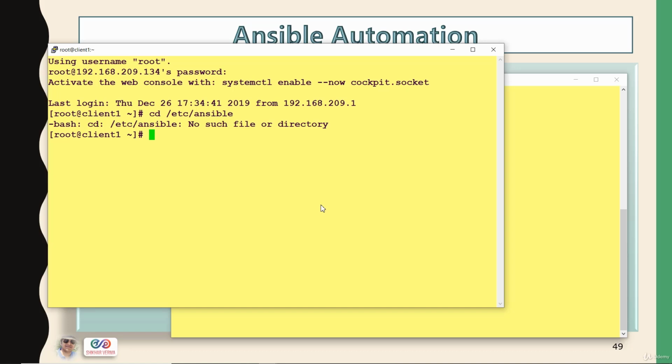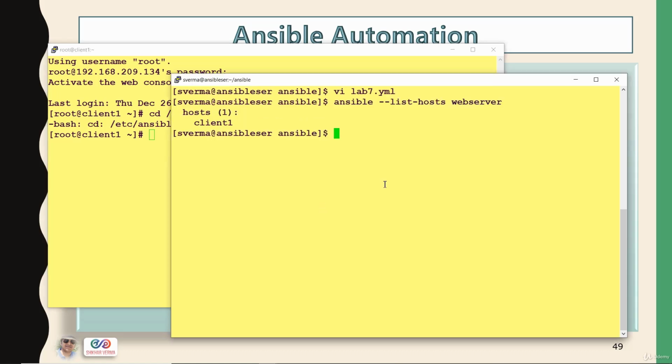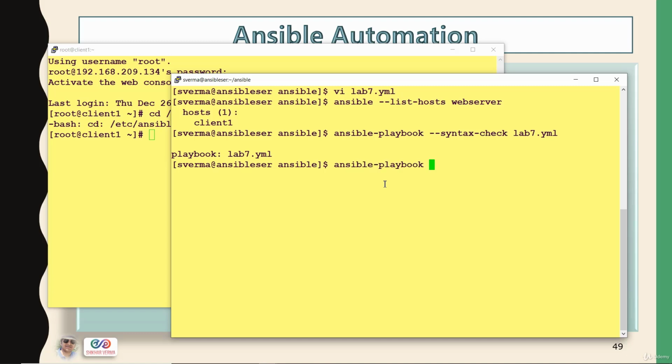So first it is going to create the Ansible directory, and then it is going to create the facts.d directory, and once the directory is created, it is going to copy a file. Okay, and let me check the syntax. Syntax is okay, everything seems fine. I am going to execute this one. Let me do it step by step.